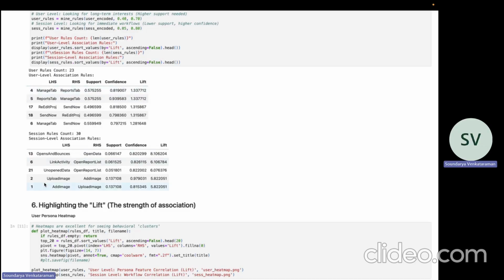And here we will see what LHS and RHS are. LHS is a kind of trigger action, it's what the user does first, and RHS is the result, what the user does immediately after. And here we can see a perfect example: upload image and add image. So if the user uploads a photo in a file, their very next thought is to put it into their project.